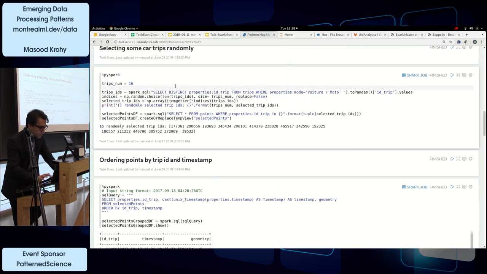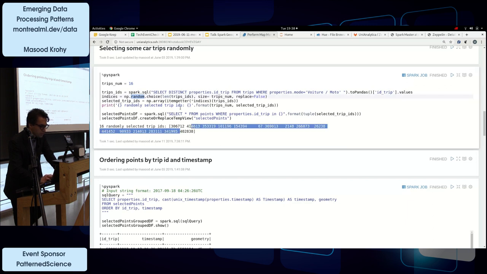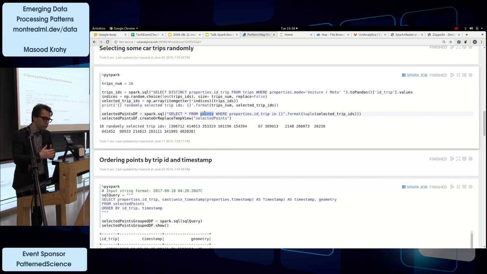Here we are selecting just 16 random trips out of this data set, and I'm going to find out with you what the map matching is going to look like on these. So we are basically saying, keep only the car trips here. We are picking all the trip IDs that are car trips, and then we are selecting just a random 16 of these. And then we are going to the points table, and we are saying, now give me all the points that had these trip IDs. So we are basically getting all the points coming from these.